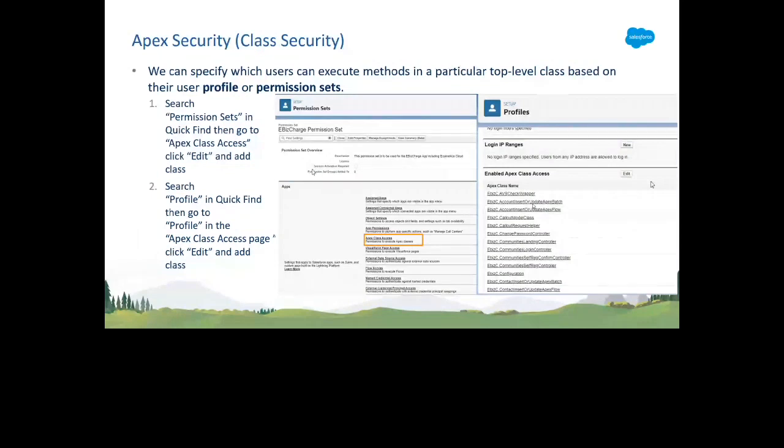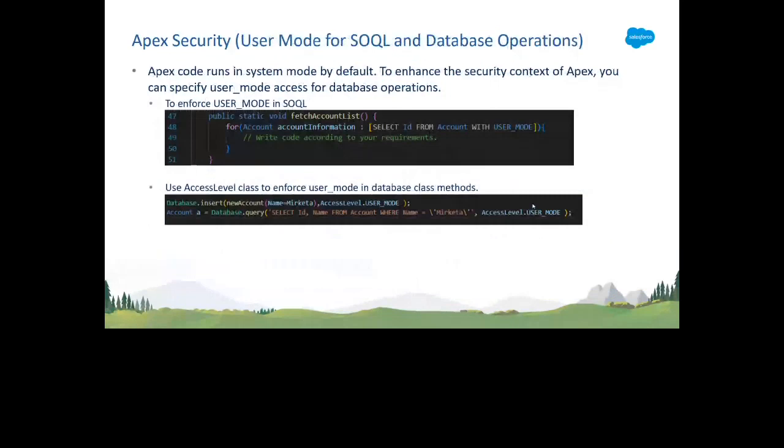Everything is clear from my side, but can you please elaborate a bit more about user mode and system mode, and when we should use which? Okay, user mode and system mode.